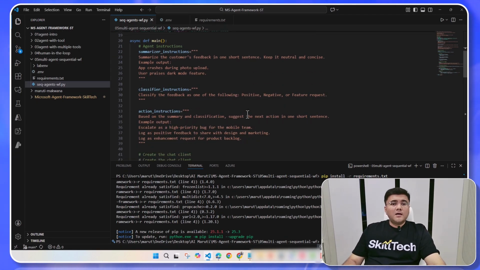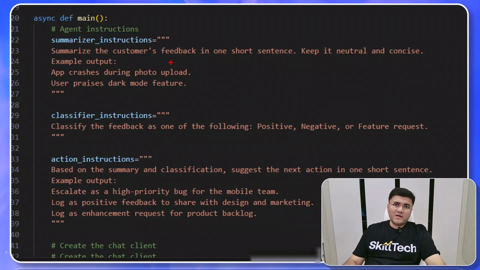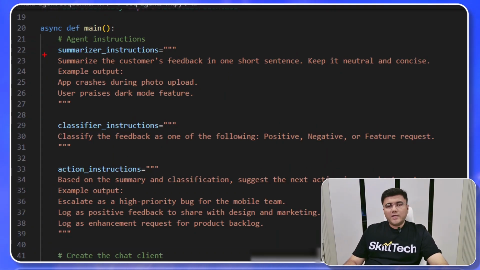Because I want to deal with multi-agent orchestration, I have created three variables right now. Just have a look at this. I have three different variables. The first variable is the instruction for my first agent, which is the summarizer. The second one is the classifier, and the third one is action. So basically I have three different agents, and each one is going to do one specific task.